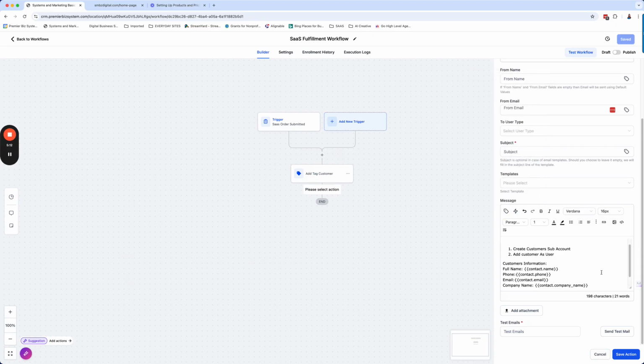Now, any other things that you've collected, you put here for custom fields, right? So I collect on an onboarding form a lot of other information. I want their EIN, I want all of those different things.